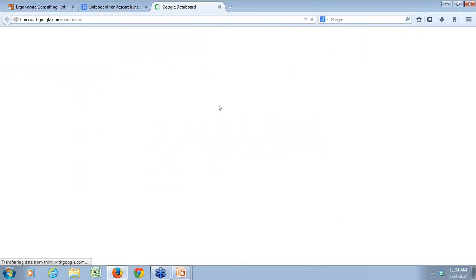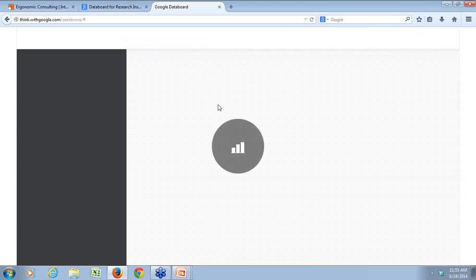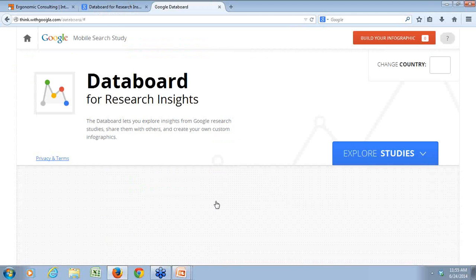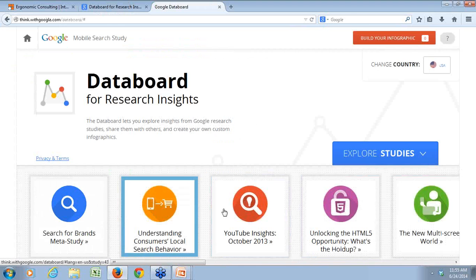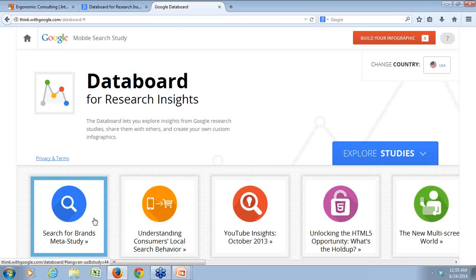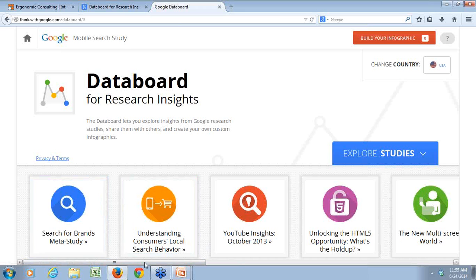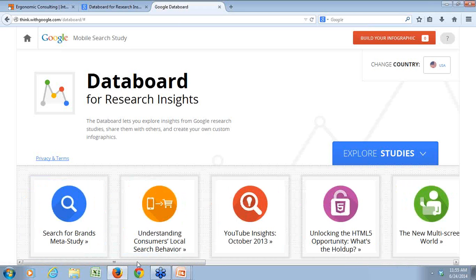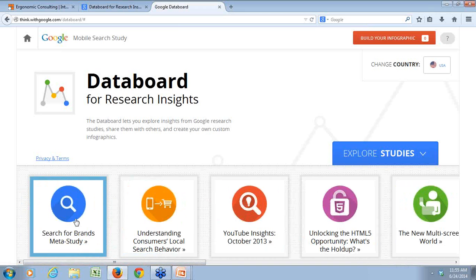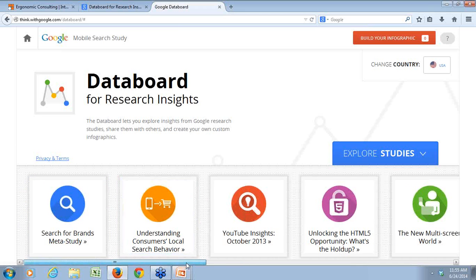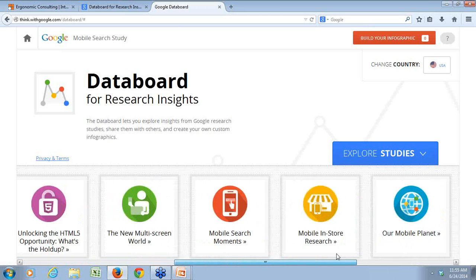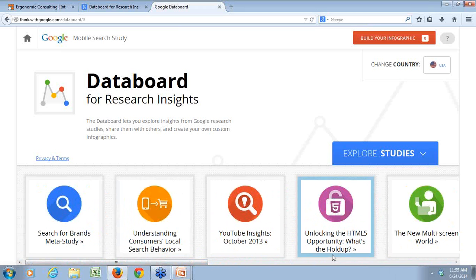So if you click on the data board for research insights, there are different studies that Google has done that you can interact with, come up with your own data sets, and then include that in your proposals, IBAs, in your research process, or in your interaction with your clients. They've done search for brands, local search behavior, some YouTube insights. As you can see, there aren't a lot of data sets here, but hopefully they can expand on this. And again, you can build your own infographic with these studies and play around with it.